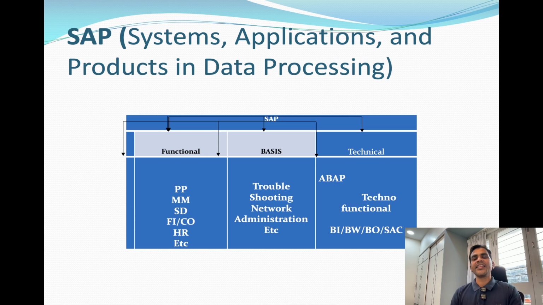Now technical. Under technical we have two types of module: one is pure technical, another is techno functional. ABAP is a pure technical module, and BW, BI and BW4HANA are techno functional modules.